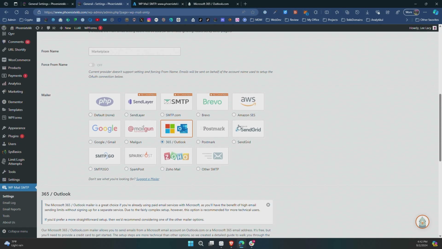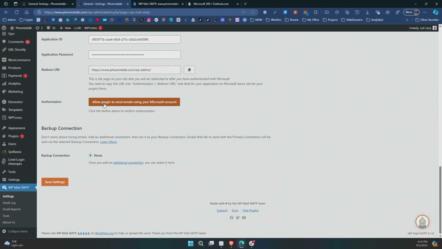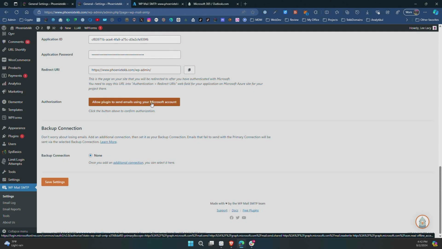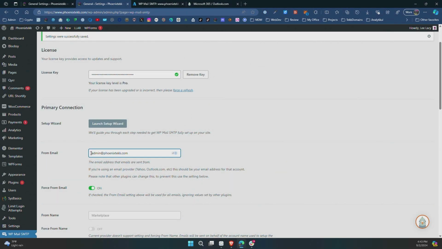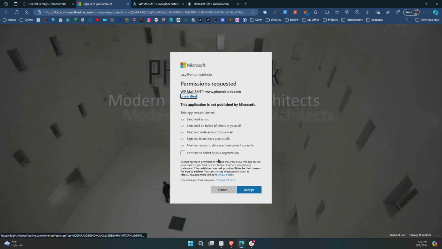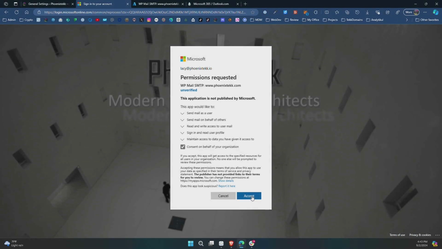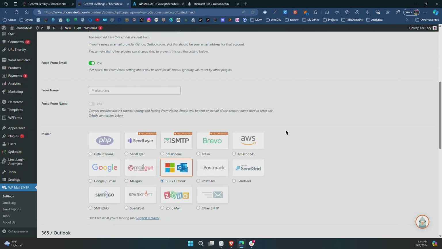Once these settings are saved, I go back here and select allow plugin to send emails using your Microsoft account. The account to use to log in here should be the account, or at least a global admin, with the same domain of the email address that you're using. So I need to either authenticate with this account or authenticate with an account that's using the .com domain. Now we're going to click allow, and I'm going to click consent on behalf of the organization, and then click accept. Now that should be done.